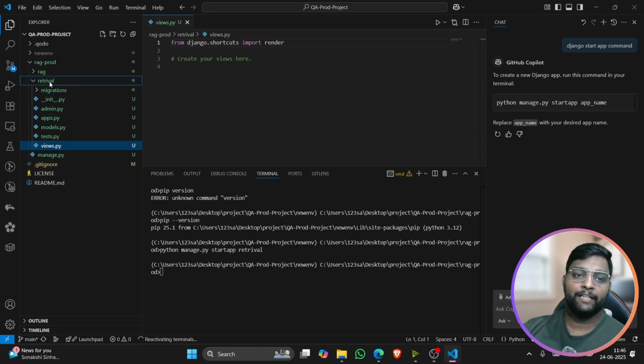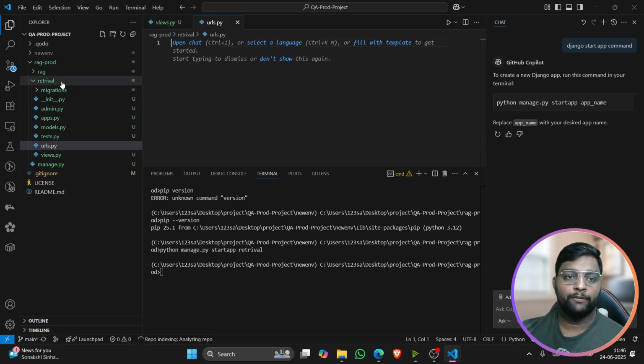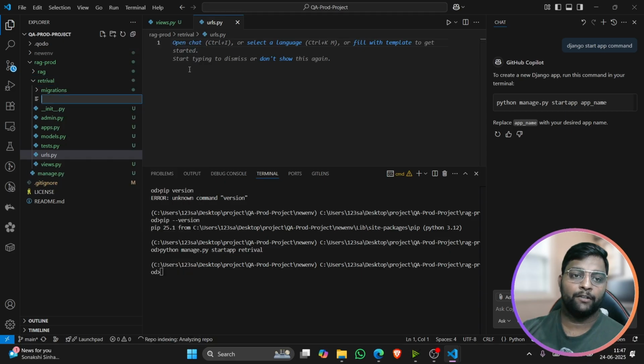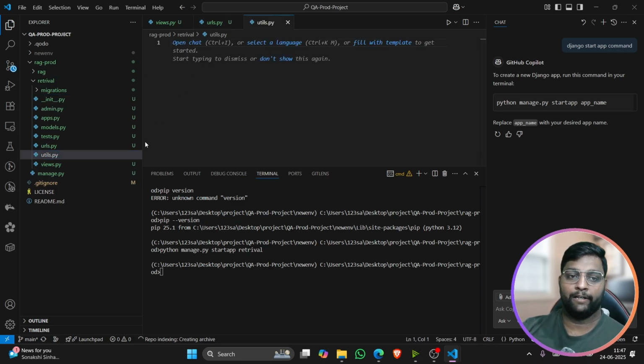URLs also we need here. Because whatever URLs are related to this particular app, we need to maintain it here only. urls.py, and also we will give it a new file, utils.py. I'll tell you why I'm creating all these files, utils.py as well. And now let us start one by one.